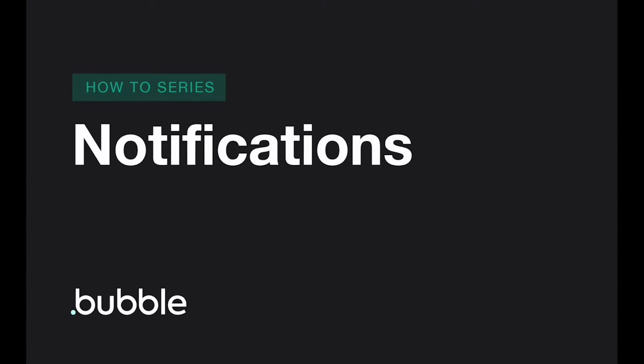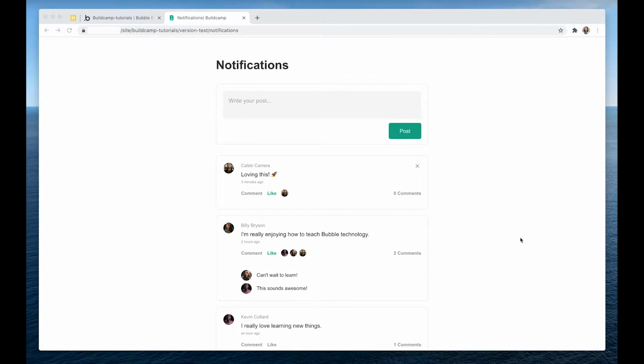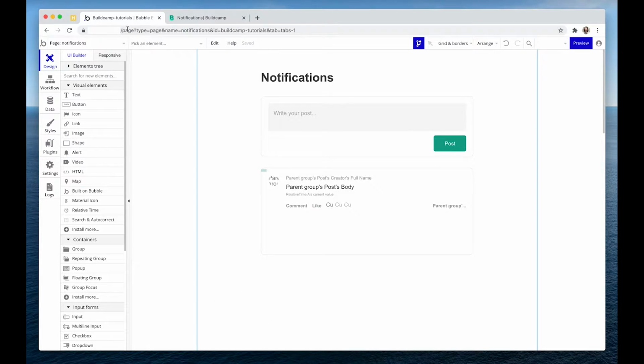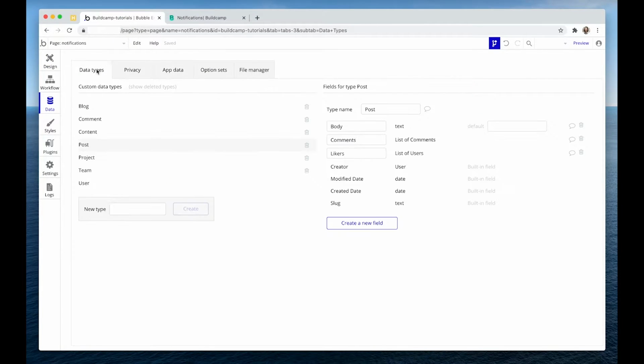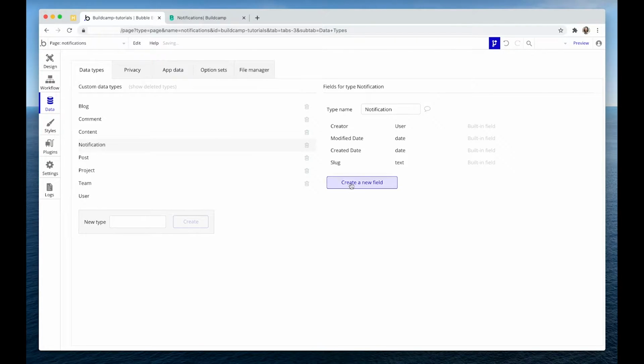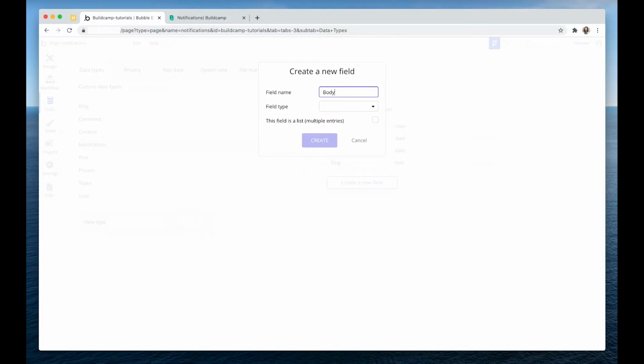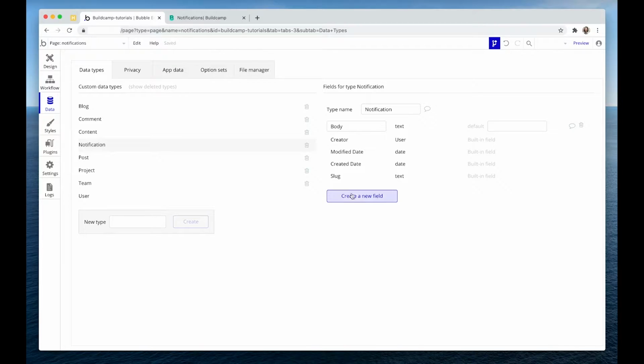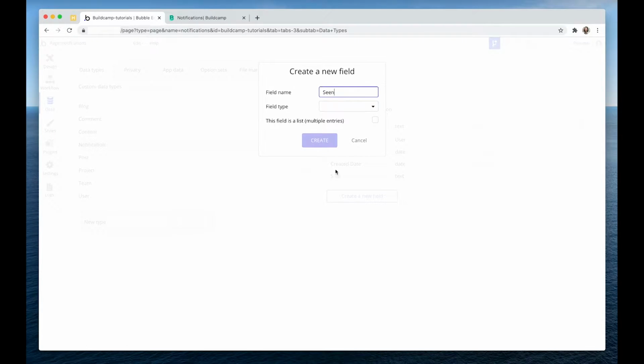The data structure for notifications is basically the same, regardless of the notification system that you're building. Let's jump into the database and create our notifications data type. So under data types, I'm going to create a new type called notification. Notification will have body, that is the message that the person will read. It will have a seen field, which is a Boolean or a yes/no field. And we'll use this field to show and hide notifications.